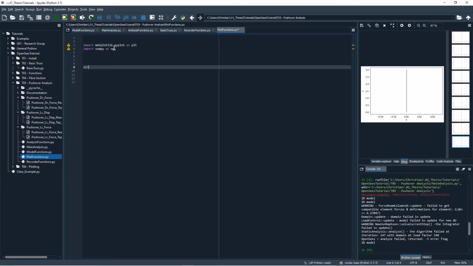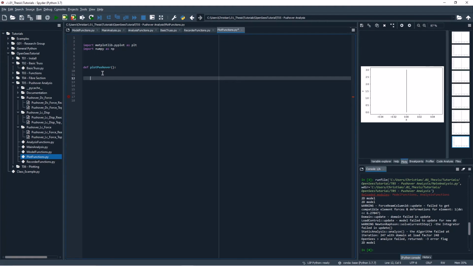So I'll define a function. We'll call it plot pushover. No, pushover, and yeah, I'm just deliberating. That's probably not the best name. We'll let it stand for now.